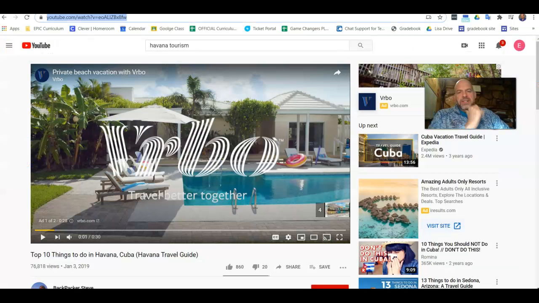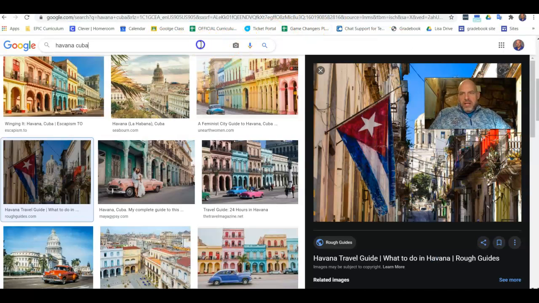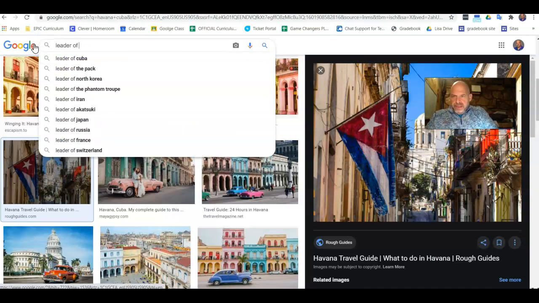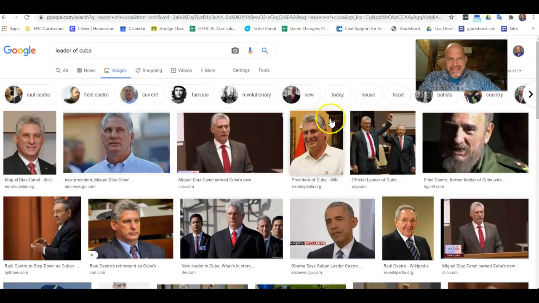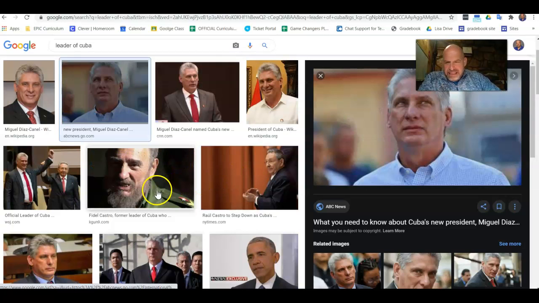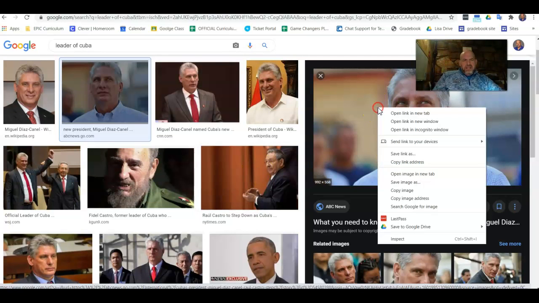Who's the leader of your country? So I'm going to come down here. I'm going to put, okay, leader of Cuba. And I'm looking through the images, and there we go. We got his picture right there. Okay, there's Fidel Castro, the former leader. Not that great a guy. There you go. New president, Miguel Diaz. We'll put his picture in there.